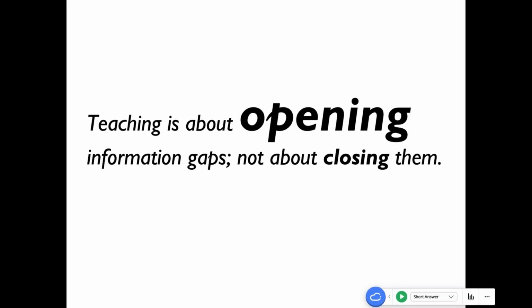I basically use my synchronous class for the idea of using the gap motivation, and then all the information transfer takes place asynchronously.